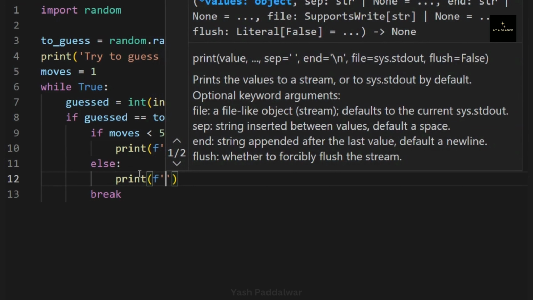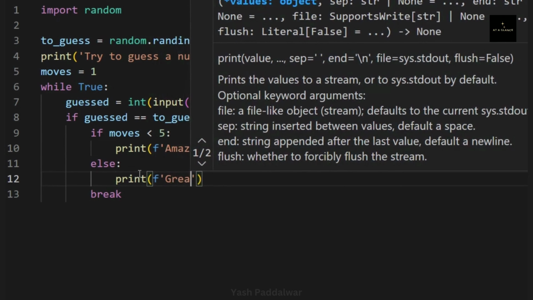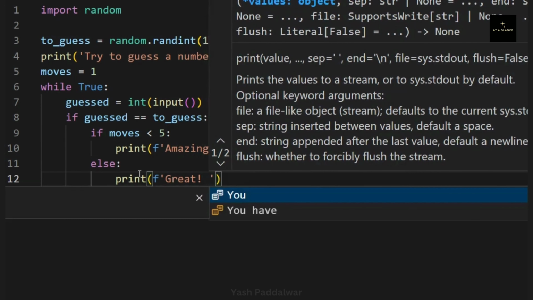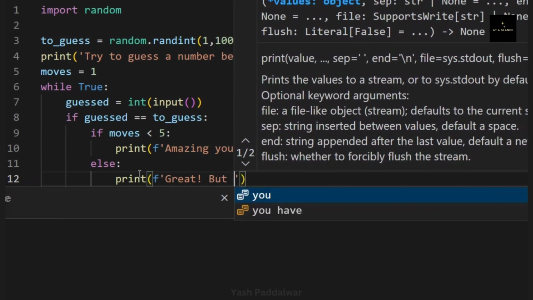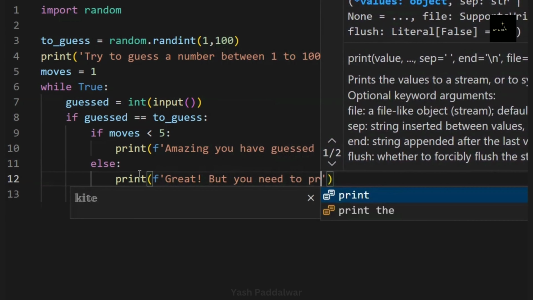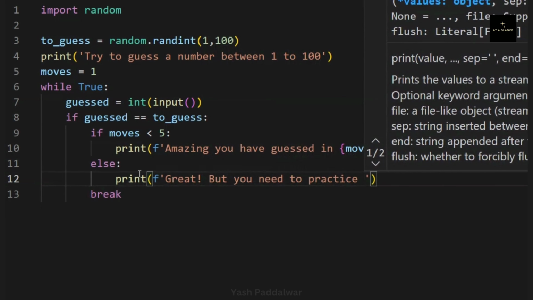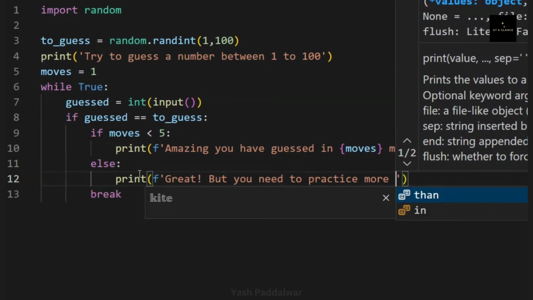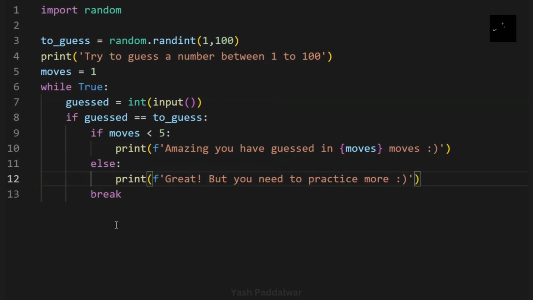And inside the else statement, that means if the moves are actually greater than 5, then in that case we will say that okay, it's great but not that great, so you can have better luck next time or you can practice more for it. So here I have just used two cases.